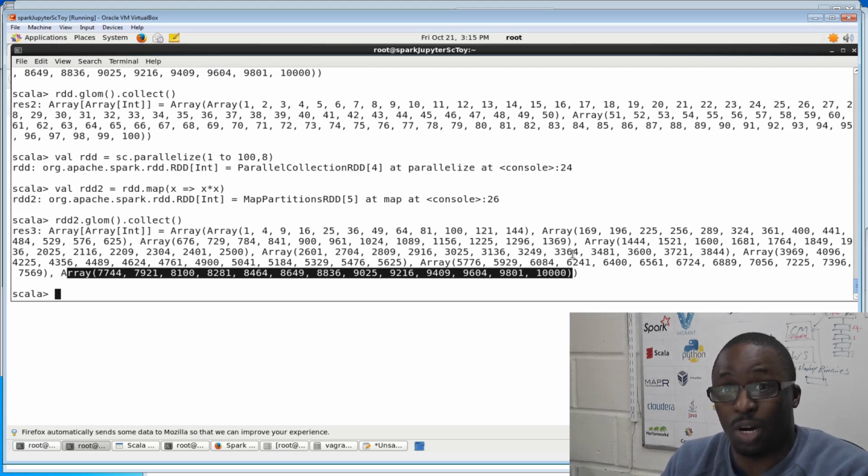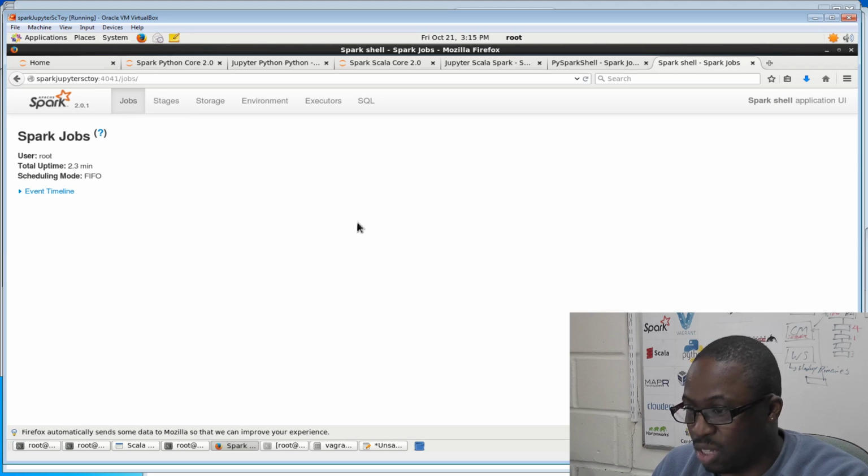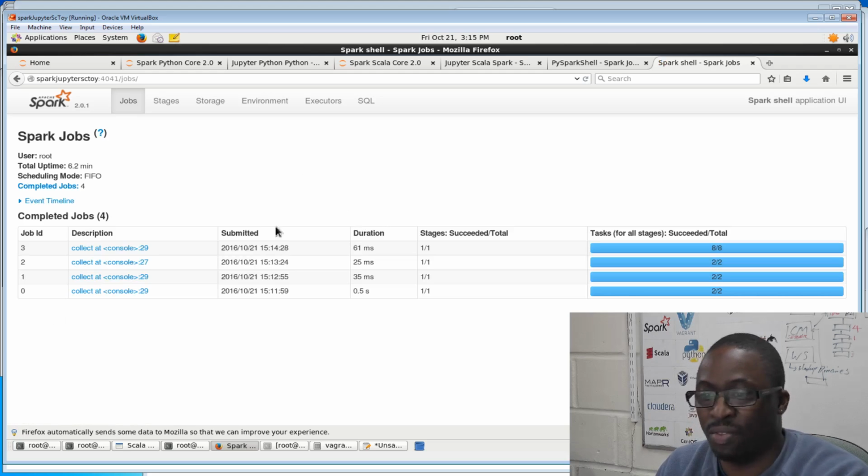Sorry, with the 2 cores, but there are 8 partitions. This data set is split into 8 partitions on this single local machine. Okay, and if we go to the user interface here and now do an F5, you start to see the results. See these collect commands?